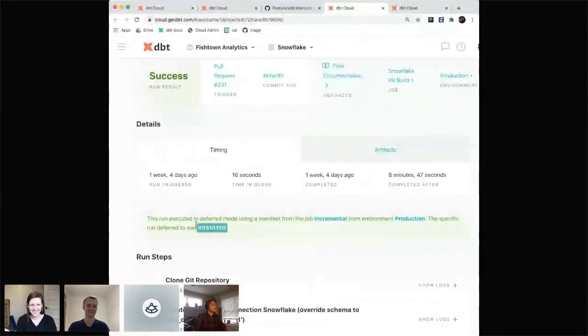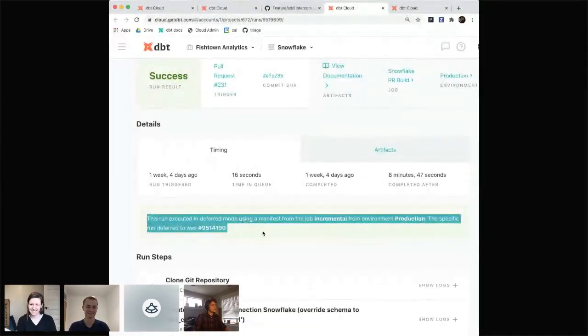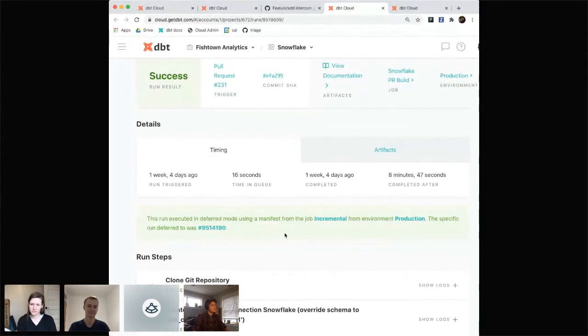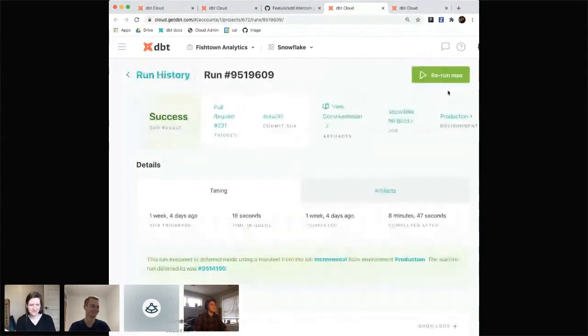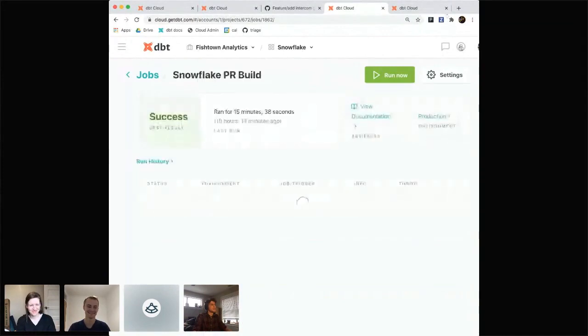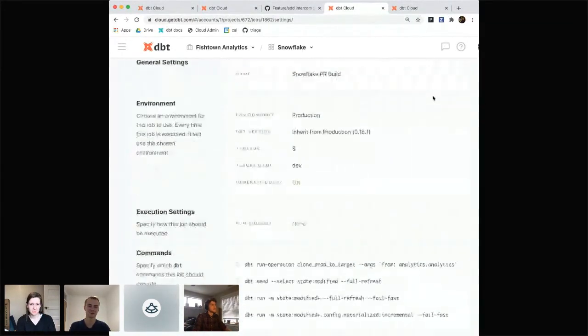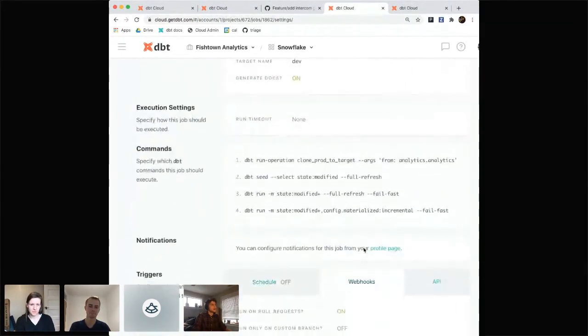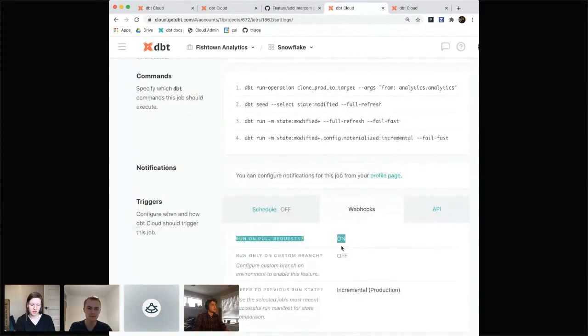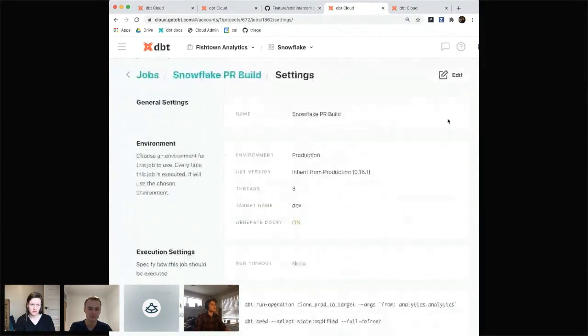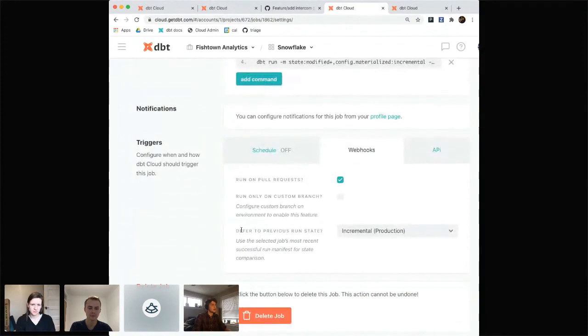So maybe the question here is, how does dbt Cloud know to whom to defer and when? In this case, it's just part of the job definition. Right under webhooks, same place I put run on pull requests, I'm able to say, do I want to defer to another job, to a previous run state? And I can pick the job from the same project.